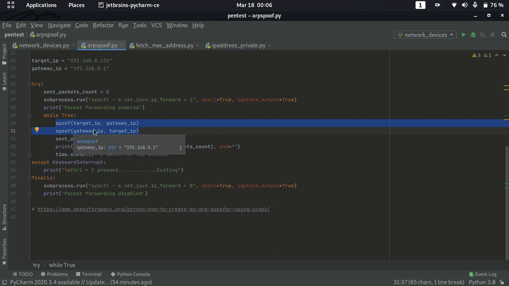Then it keeps on going until you press Ctrl C or stop the execution. It keeps on going and keeps adding the packets. Since we are sending one packet to each, let's say one to the victim and another to the router, the count increases by 2 each time.